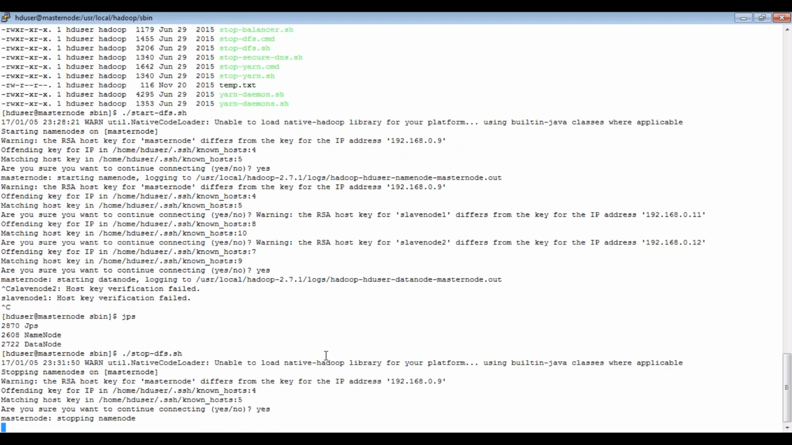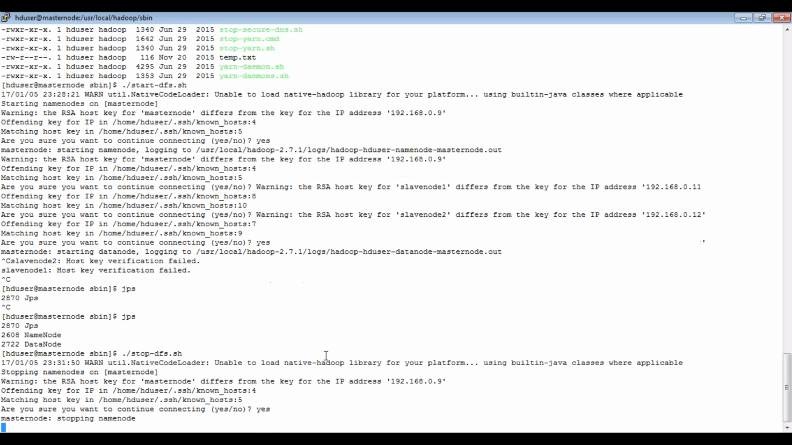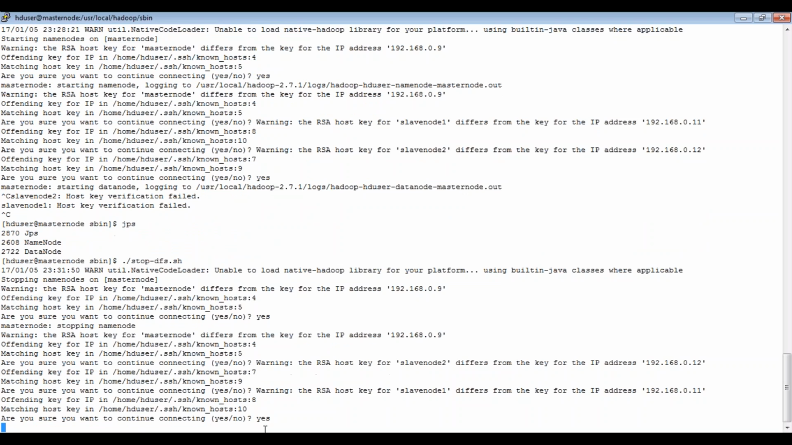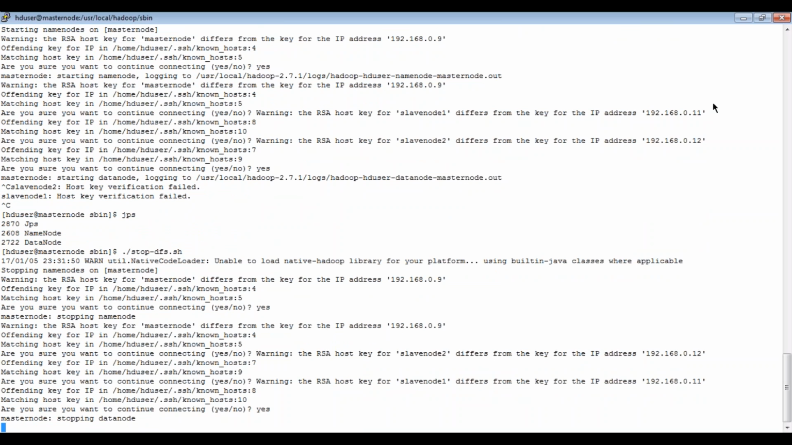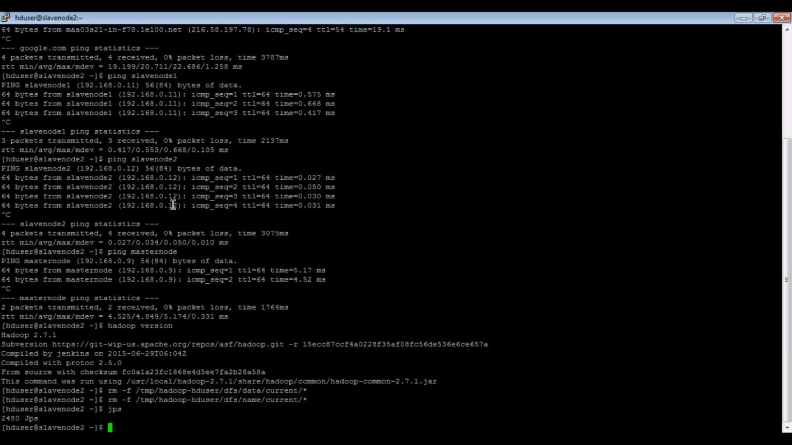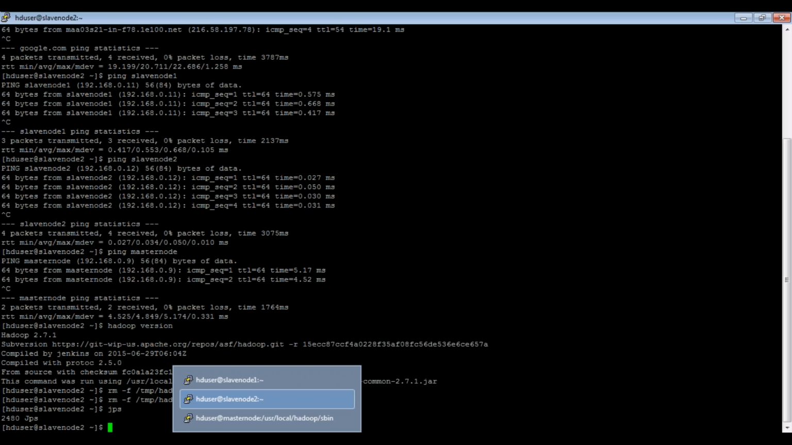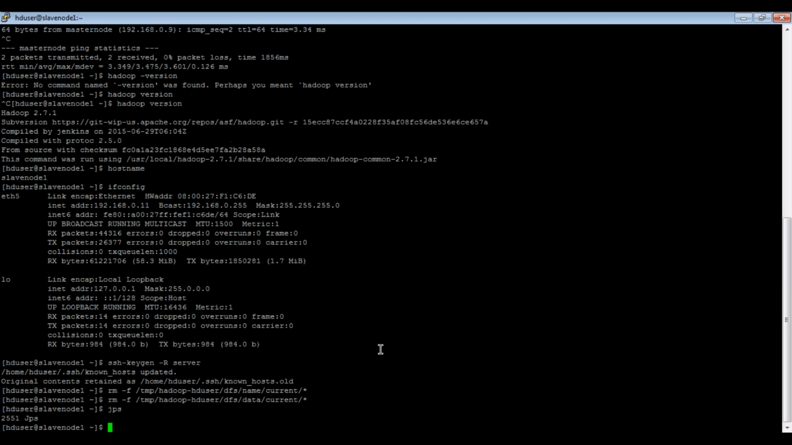Stopping my name node and the master node. So if you see on my secondary name node, my slave node 1 and slave node 2, I should not see any daemons actually. You can see here with jps on my slave node 2, I don't see anything, and on slave node 1 also I don't see anything here.